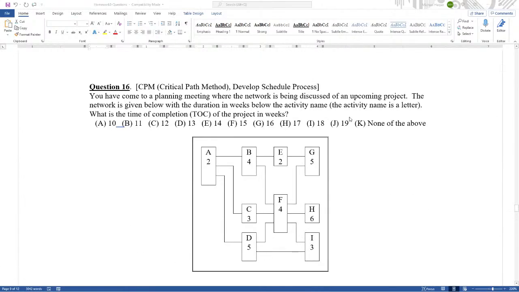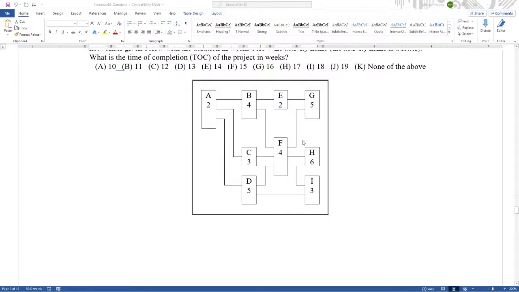Okay, question 16. You have come to a planning meeting where the network of an upcoming project is being discussed. The network is given below with a duration in weeks. The activity name is the letter. And what is the time of completion of the project in weeks? I give it a lot of answers here.